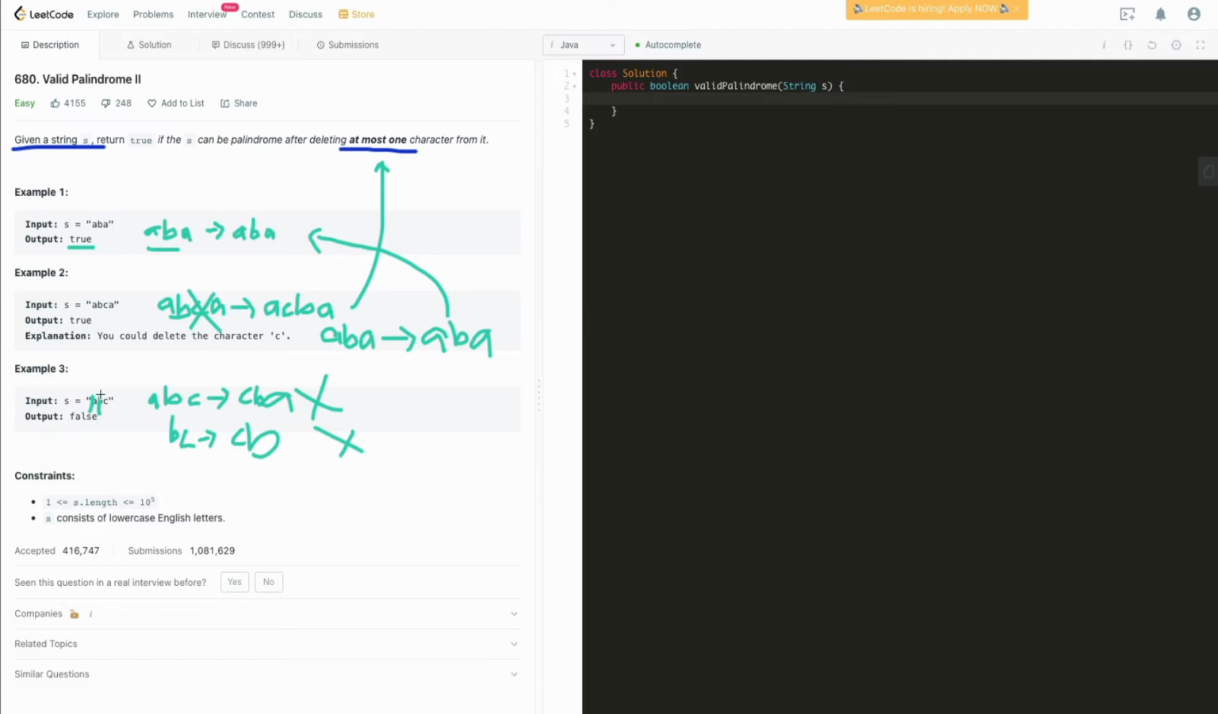So let's remove letter B. We will have AC. And then we reverse it, it will become CA. And still not a palindrome. Let's try removing letter C. And we will end up having AB, and when we reverse it, it will become BA, which is not a palindrome. So as we look closely here, we try to remove each character from ABC, and we really can't generate a valid palindrome, so the output for this example 3 is false.